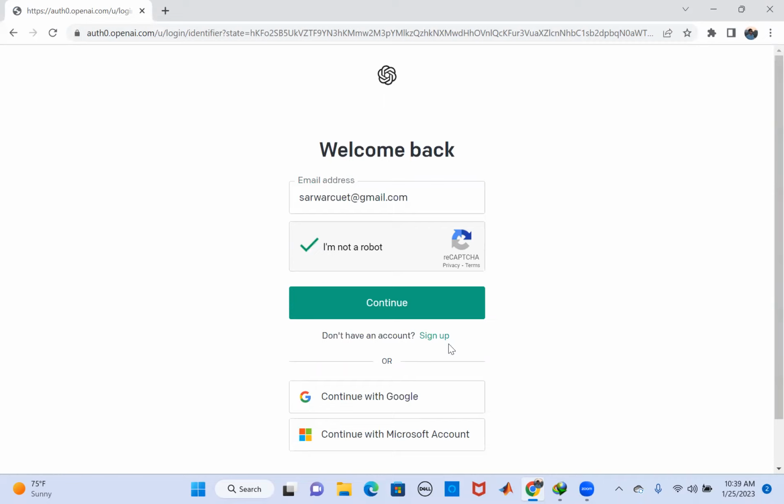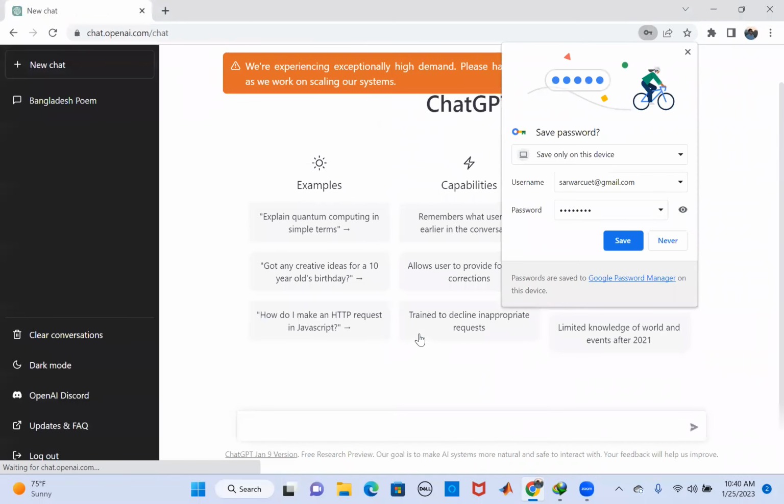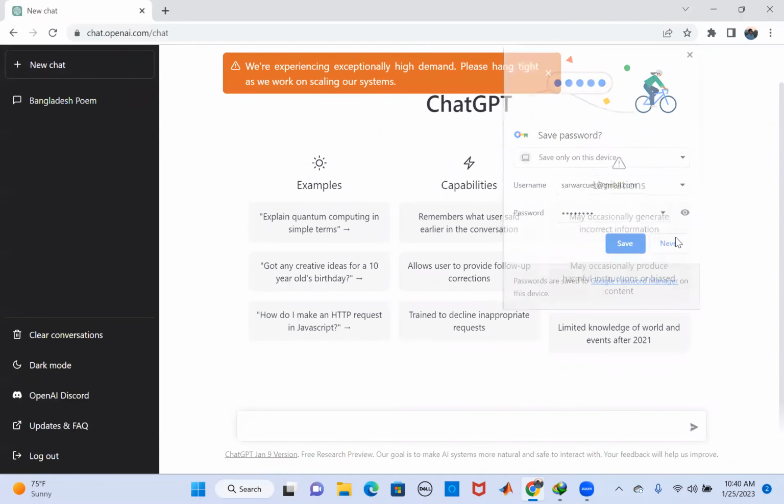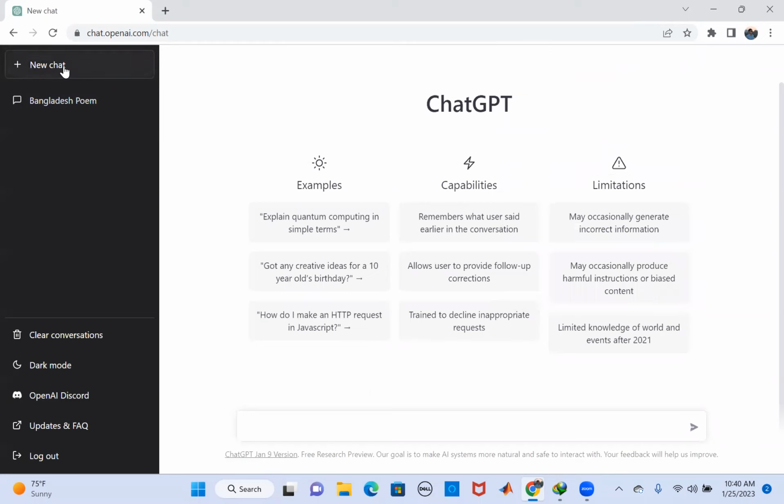So here you see, if you don't have an account, you need to sign up. So you need to put your password here. Then continue. So you can start a new chat here by clicking on new chat, or you can start from here. So you just ask what is in your mind here.